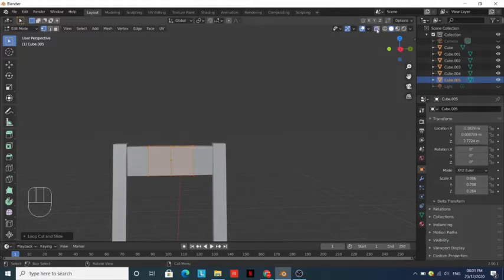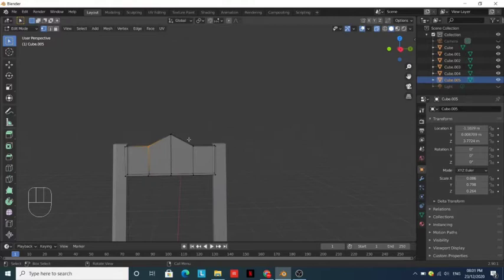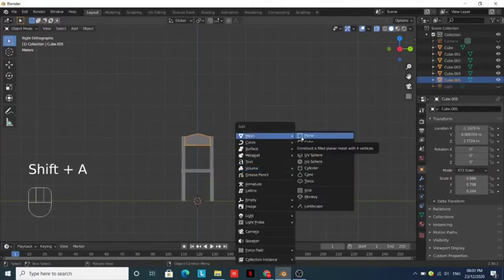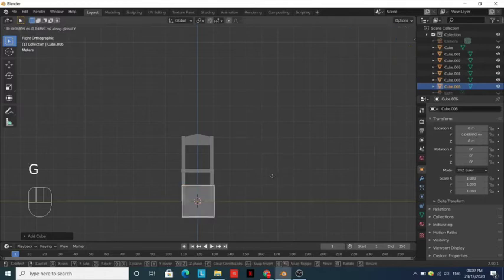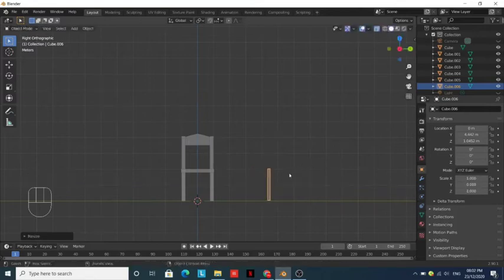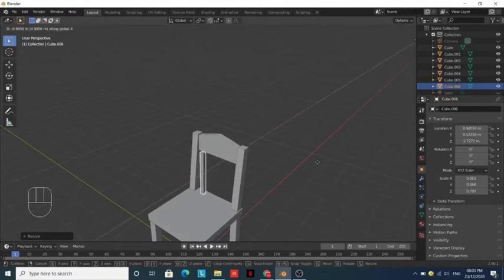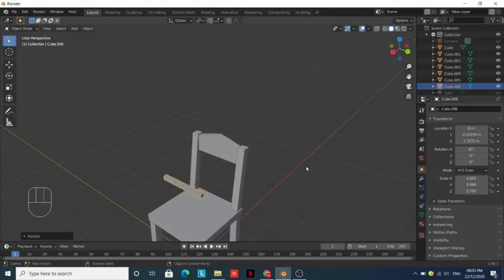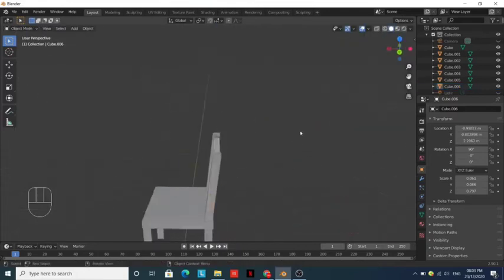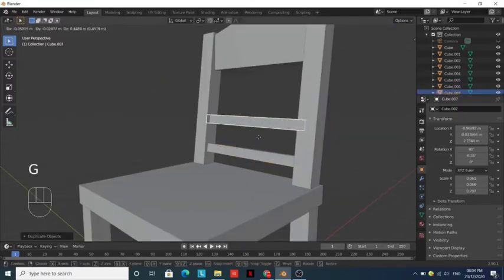Now go into vertex select by pressing 1 and select top 2 vertices and press G and Z to move them and give it a shape. Press Shift A to add a new cube. Now by scaling, moving and duplicating, we will design the backrest. Press R to rotate an object. Now duplicate that object by pressing Shift D, and place it any way you want to create the design.